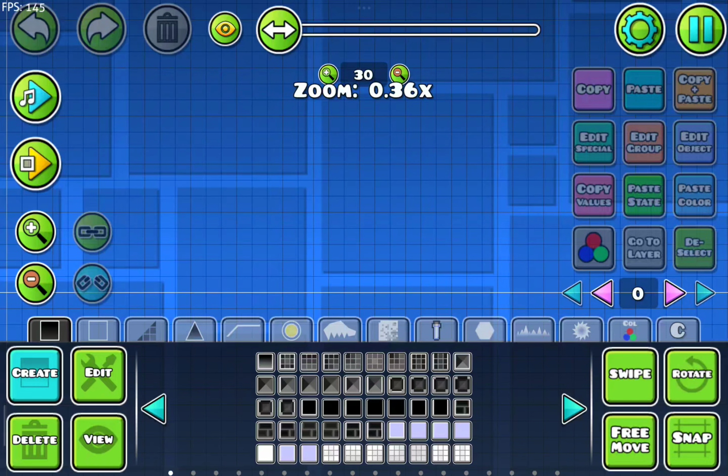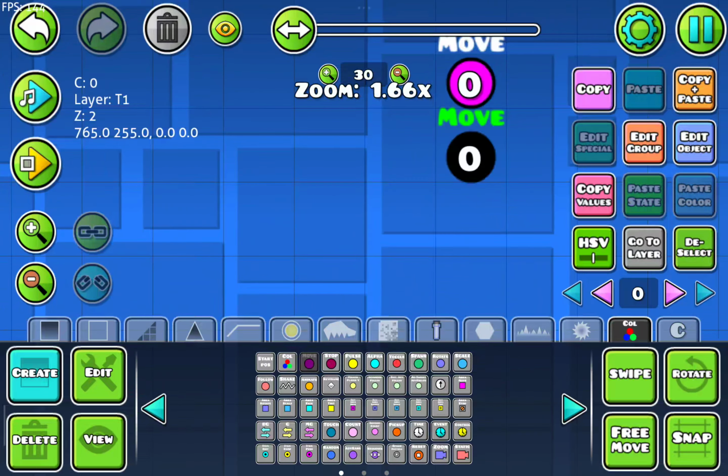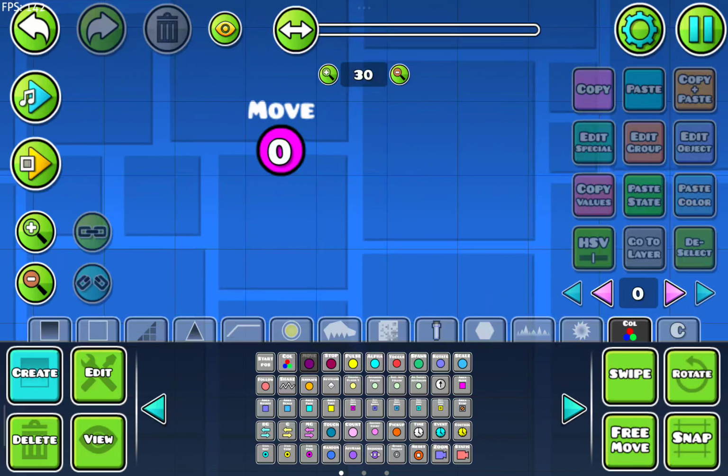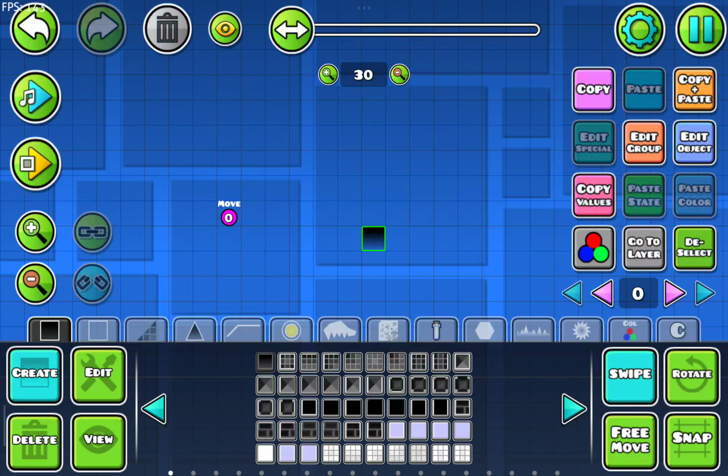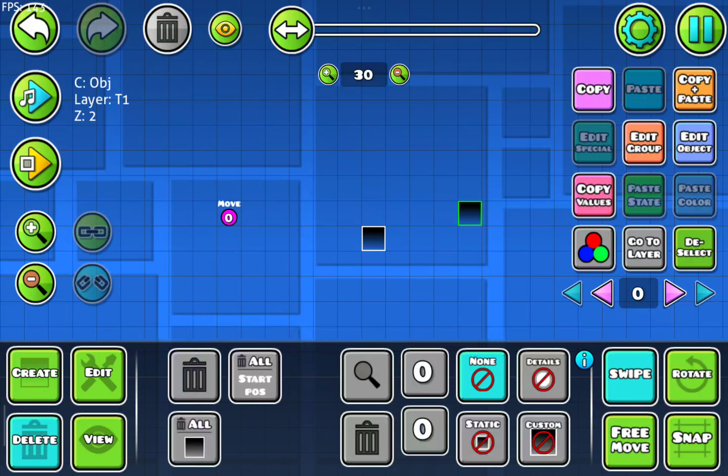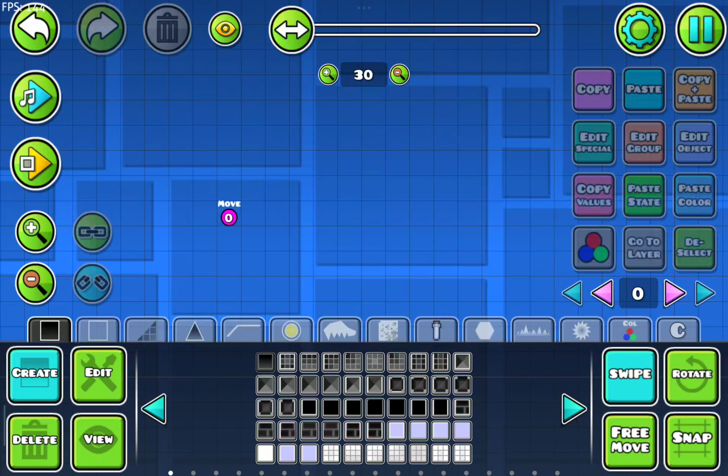How to use the Geometry Dash move trigger. So this trigger will move objects in any direction to any block. First, here's how it works.